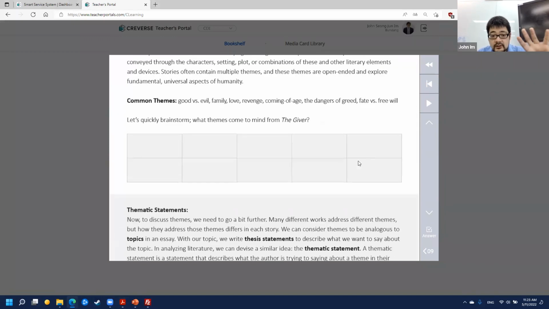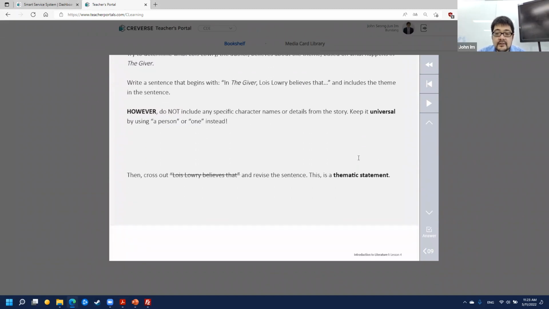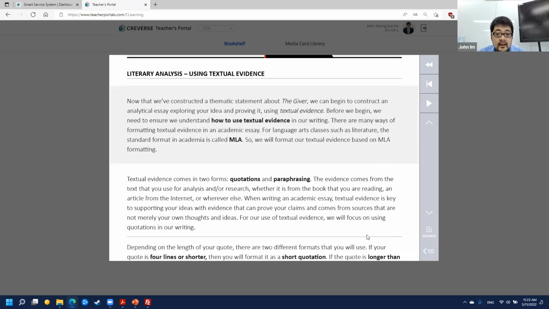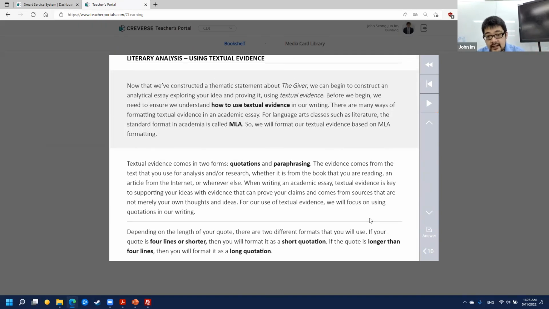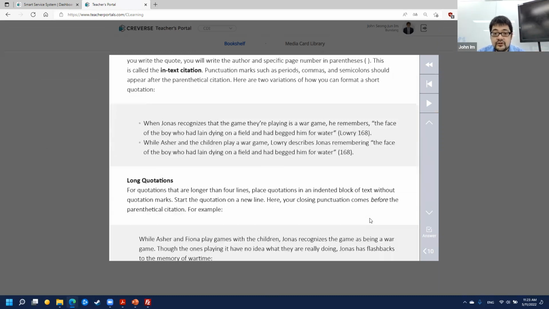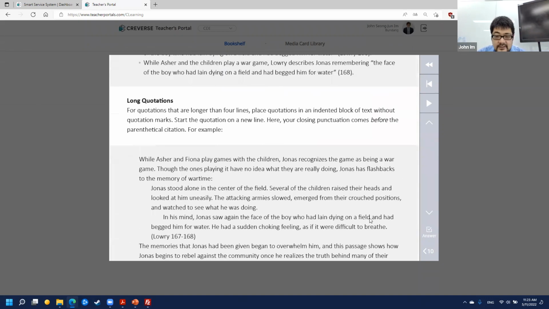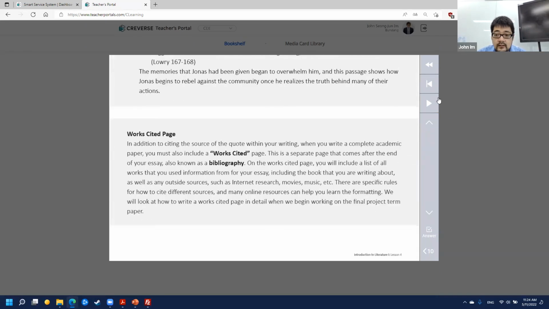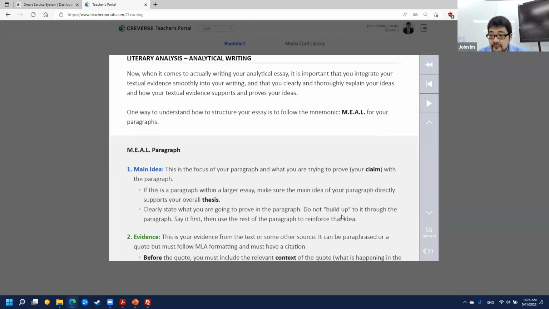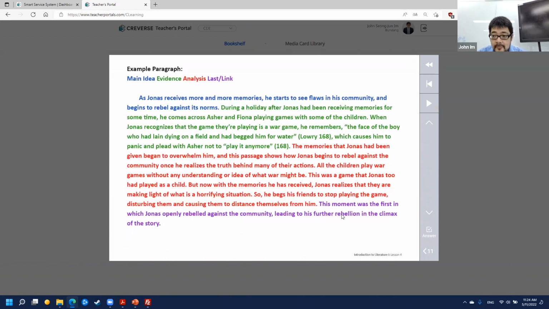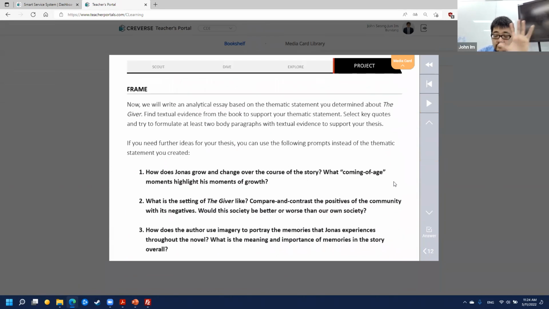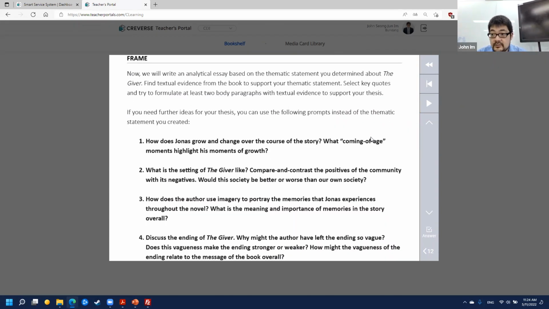yeah, so for here, the explore page is going into identifying themes, writing thesis statements based on thematic ideas from the novel, and then how to put in textual evidence and format textual evidence properly into the actual book. These are based on MLA formatting. And then examples of structures for paragraphs. I like to use the acronym or mnemonic MEAL for the style of paragraphs, example of paragraph, etc. And then this project would be writing an essay about the book related to one of these prompts. And then they'll finish it as part of their e-learning.